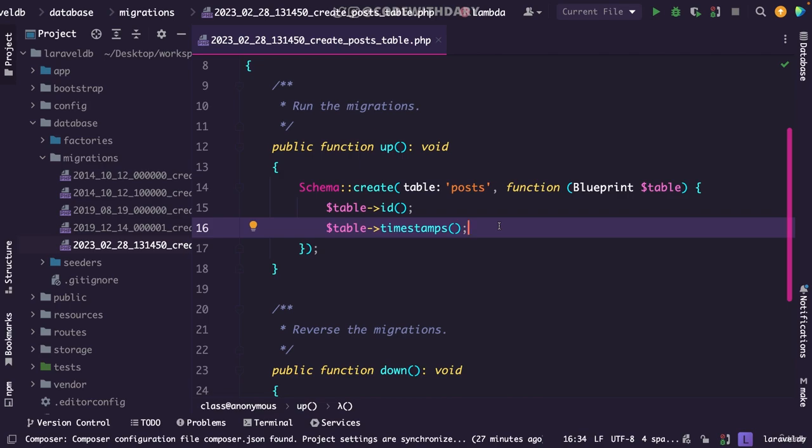Now that we have covered pretty much everything that happens inside the migrations file, it's time to build up our first migration, which will be for the post table. Like I've mentioned in the previous episode, the blueprint table object gives us access to tons of methods, which allows us to build new columns.